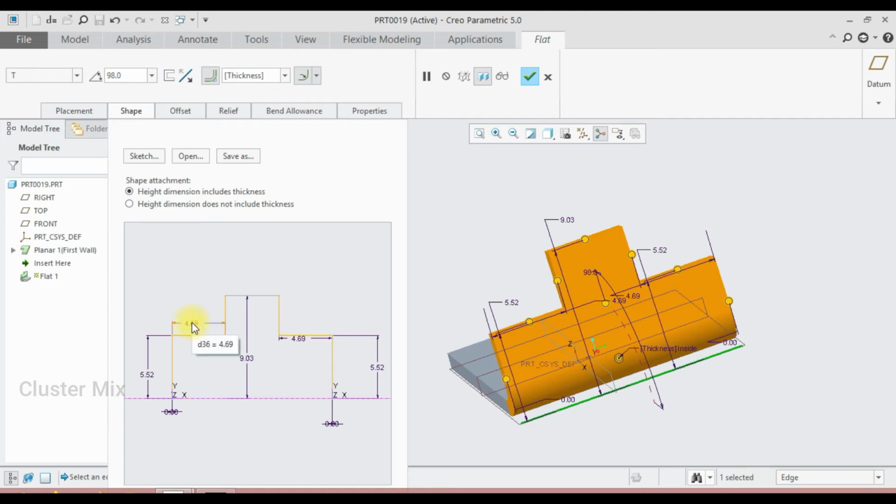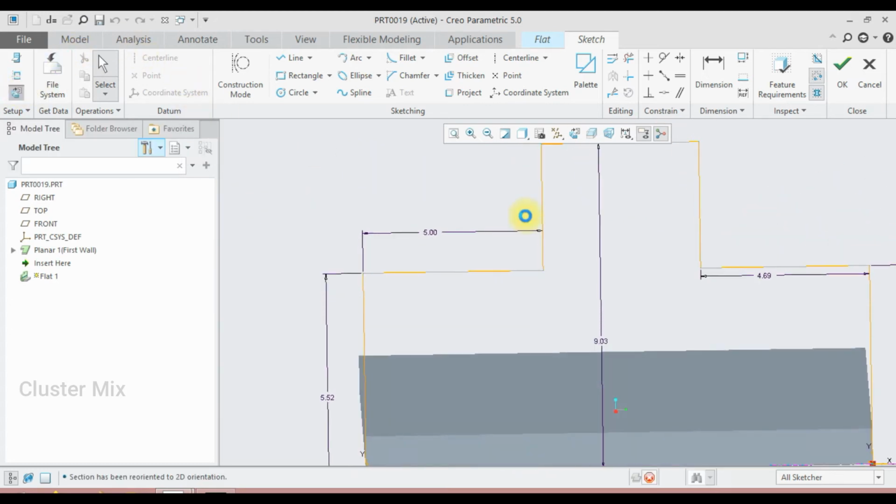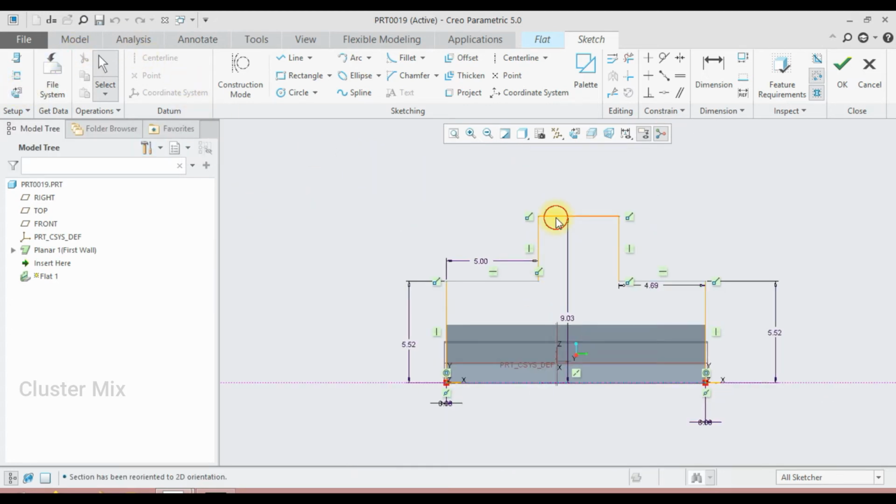If I want to edit the dimensions of my sketch, just double tap here and let me enter a value of 5. So in this way you can edit the dimensions of your T-shaped flat wall. You can also open a new sketch or save a current sketch. If I select the sketch option, now I have switched to the sketching mode in which I can change the shape of it.